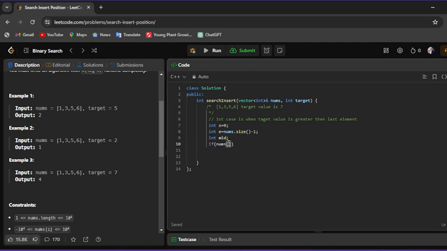So here the question says, if nums of the last index is less than our target value, then at that time we need to return nums.size. Why nums.size? Because if we search for 7 and it is not present, then where does 7 need to be inserted? 0th index, first index, second, third, fourth. The correct position of 7 is the 4th index, so that's why we return nums.size whenever the last element is less than the target value.